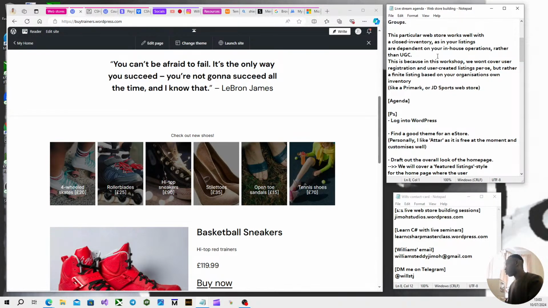So this particular web store works well with a closed inventory. What do I mean by this? I've come to understand the two kinds of web stores you can have. You have your UGC style, user-generated content web store, like your eBay, your Amazon, where we, as the customers, create the listings of the store, and that's probably the ultimate scale that you would want a successful web store to be at, where your user base is basically building your stock.